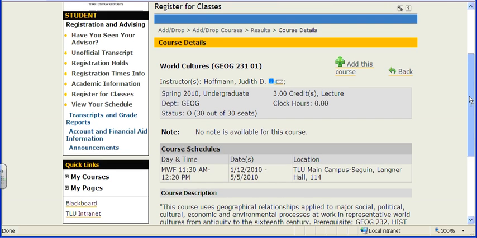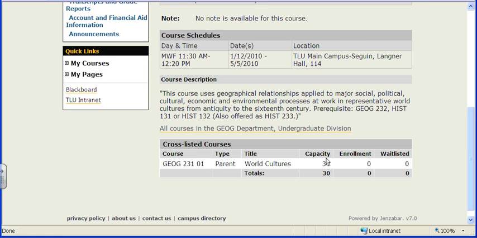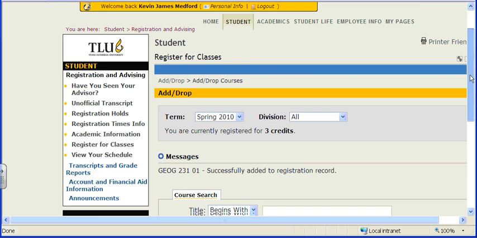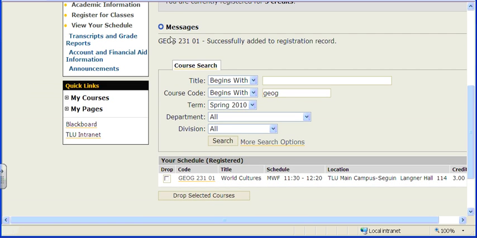Once you're happy that that's the course you want, and you see that it's an open course, you can just go up here to the Add This Course button, and it'll do just that. You can see in the messages here that it tells you that World Cultures was successfully added. And down here in the Your Schedule area, you can see the course listed.